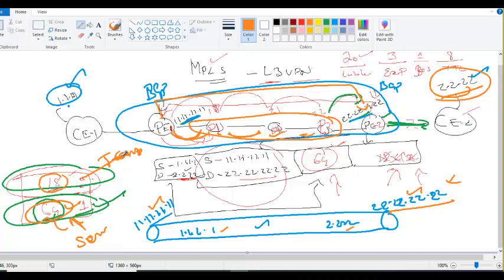P3 receives label 22 and it pops the label and sends it without any transport label. And PE2 receives label 64. PE2 only gave 64 for the network 2.2.2.2 of the customer. So it knows this packet belongs to 2.2.2.2. It delivers the packet to CE2.